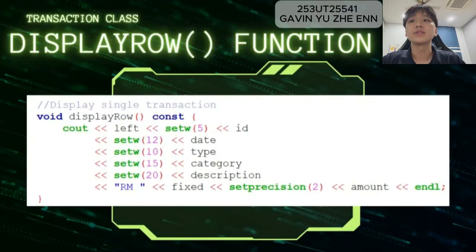Now the displayRow function in the Transaction class is used to display a single transaction in a formatted table row. Basically, we align the data properly using formatting functions, making the output easier to read, and this improves the user experience when viewing multiple transaction records on the screen.